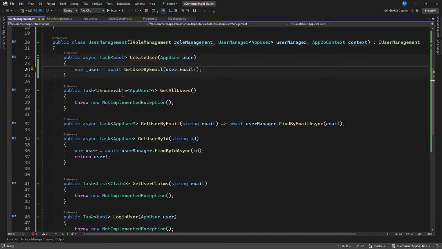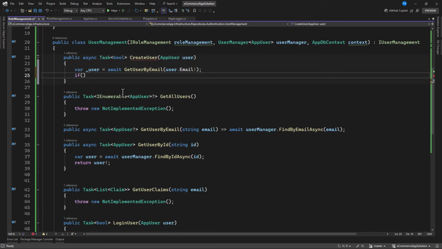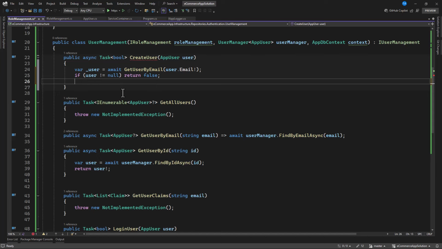Now we're getting the user. So we're going to say that if user is not equal to null, the reason is we are going to create. We don't want to create a user once it exists. Duplicate, oh, it's wrong, it's bad. Just return. This is going to be a boolean, so here it is false. Else, we want to create this.